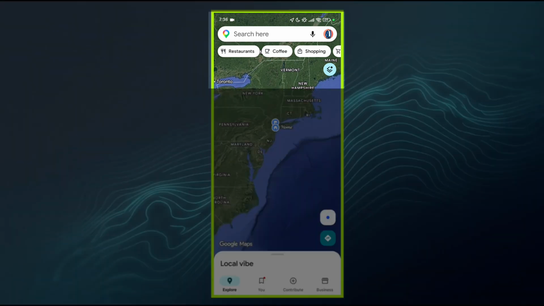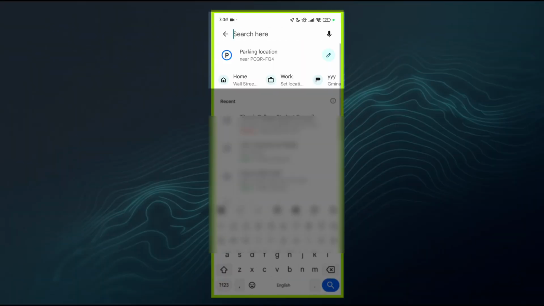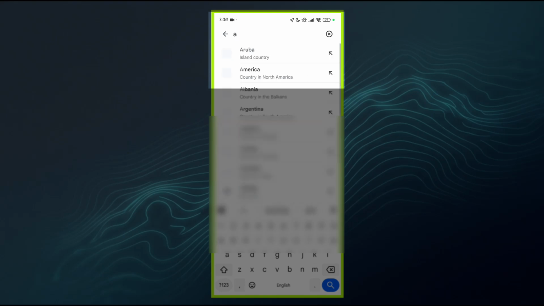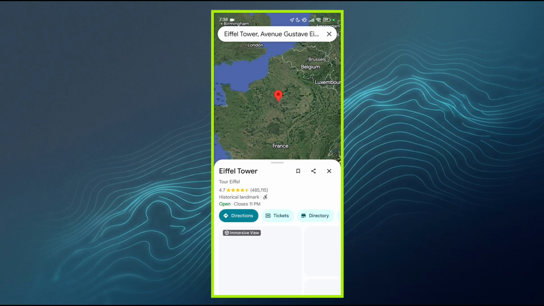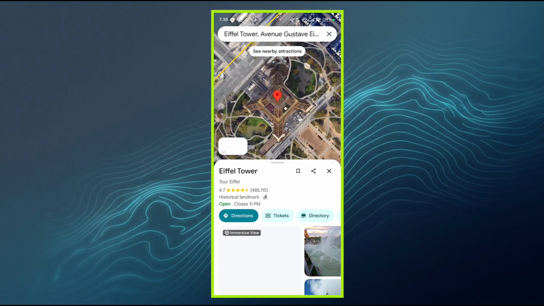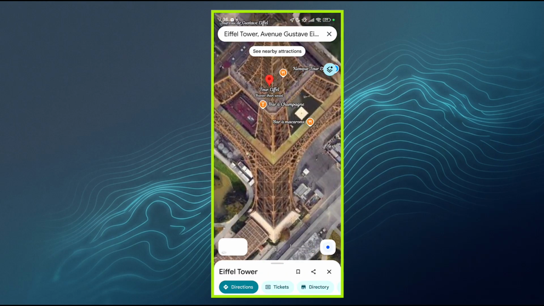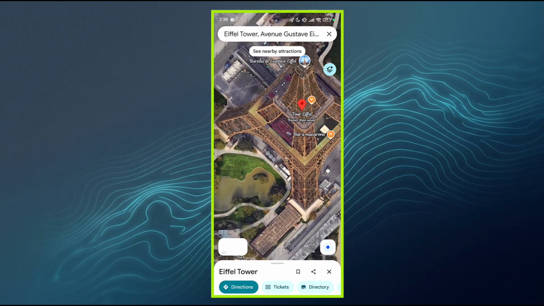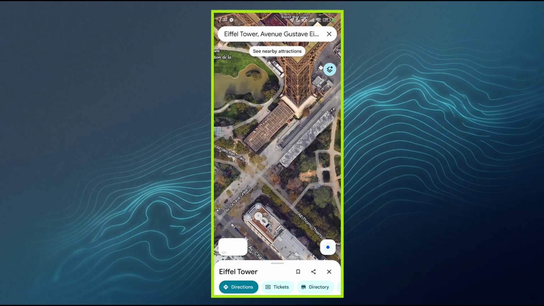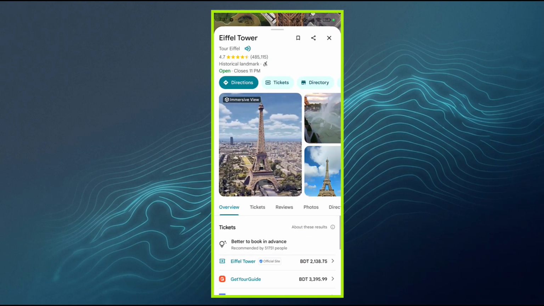Now tap on the white search bar at the very top of the screen. As an example, we are typing Eiffel Tower, Paris. You can give the name of any place you prefer. After writing the name, press the search button on your keyboard or click on the first option that comes up in the search results. Immediately, the map will take you to that location in Paris and an information card will pop up at the very bottom of the screen.